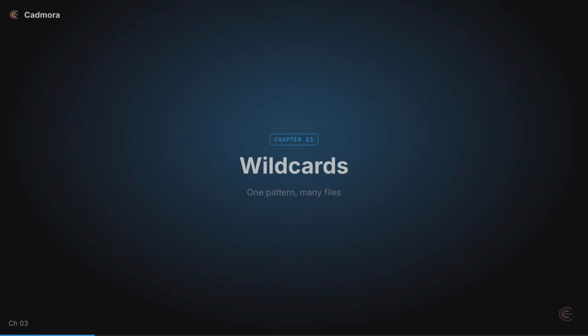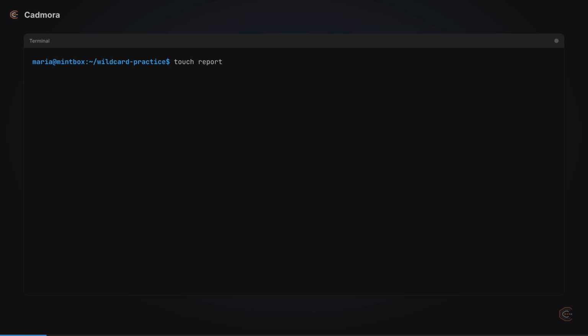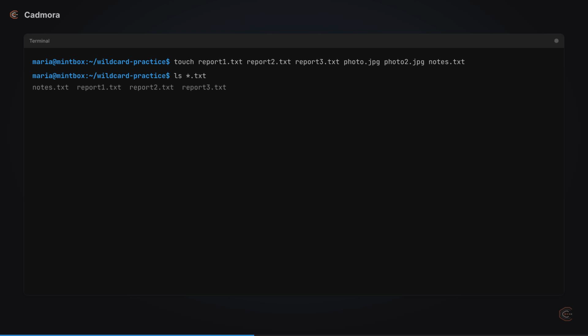Here is the first real wow moment. One pattern, many files. In wildcard practice, create reports, photos, and notes. The star wildcard means any number of characters. ls *.txt lists every text file. ls photo* lists names that begin with photo. You are no longer naming files one by one.